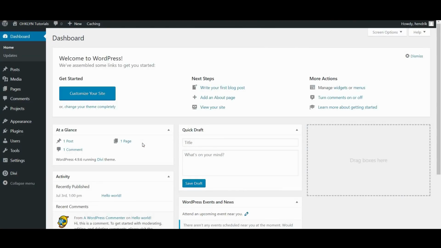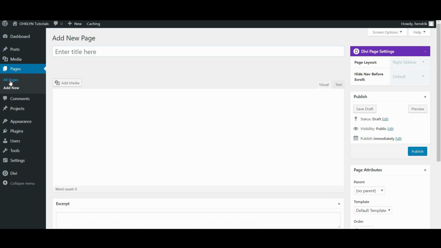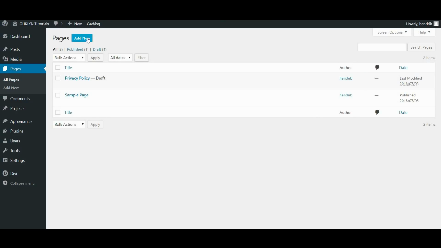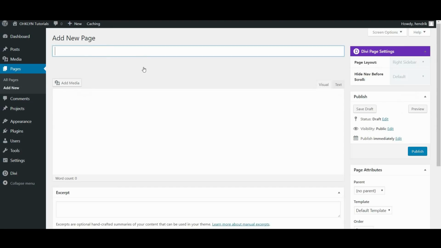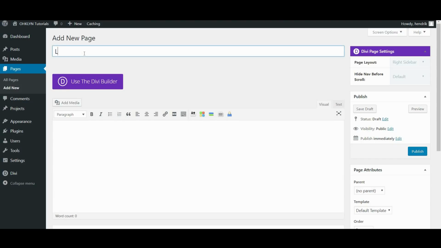To create the page from your WordPress dashboard, hover over Pages in the admin menu. You can add a page by clicking on the Add New option, or by navigating to All Pages and selecting Add New from the top. You can also hover over New in the toolbar and select Page. First of all, give your page a name. We will start off by creating the landing page and enter landing as the title.